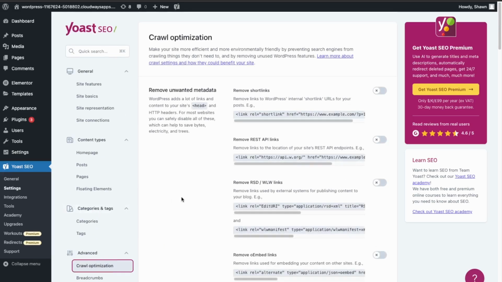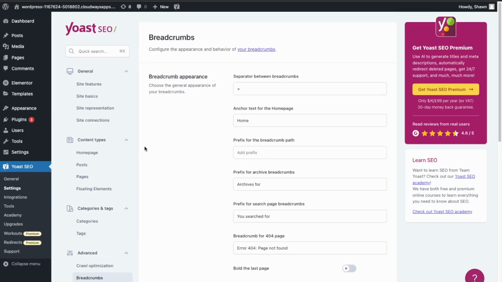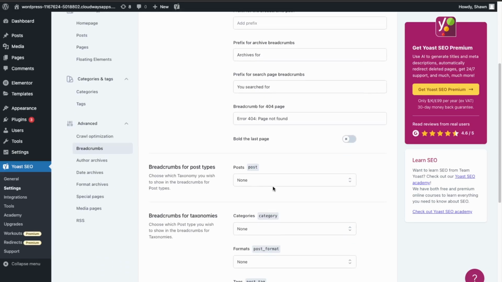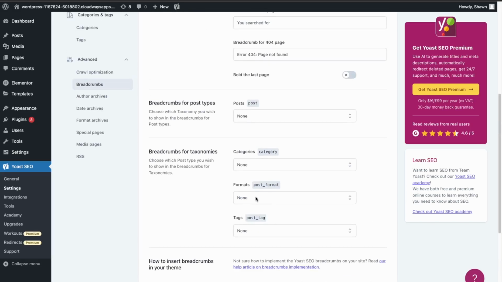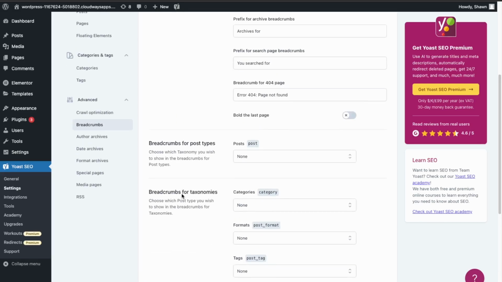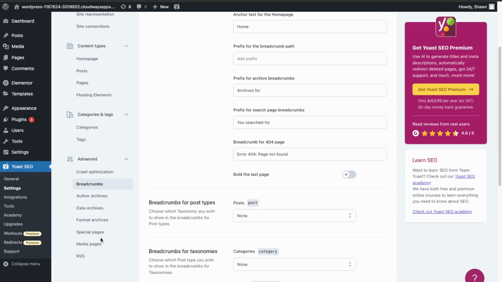So we have our crawl optimizations. Okay, so looking here at our breadcrumbs. So this is just the way that it would appear. So again, by default, I think it's just fine. Again, you can enable or disable this here. So it's just a trail for your pages. So say if you go through a post and then it'll also connect your categories. Okay, so I'll just skip through the rest here.